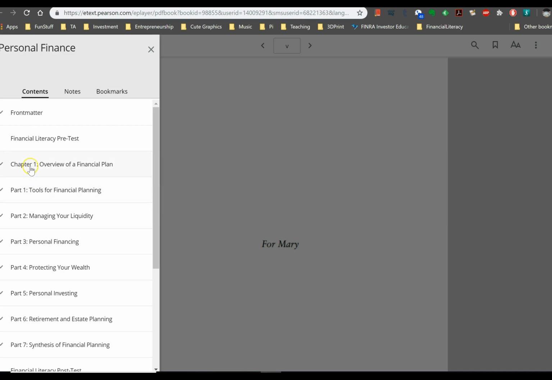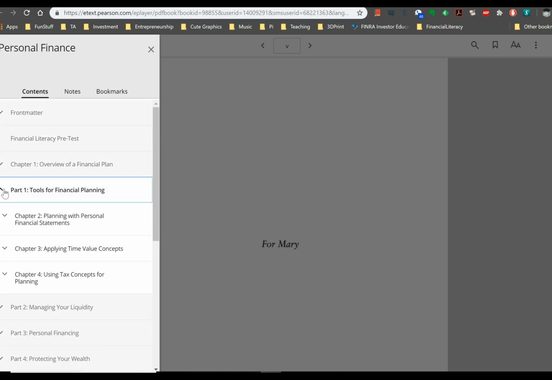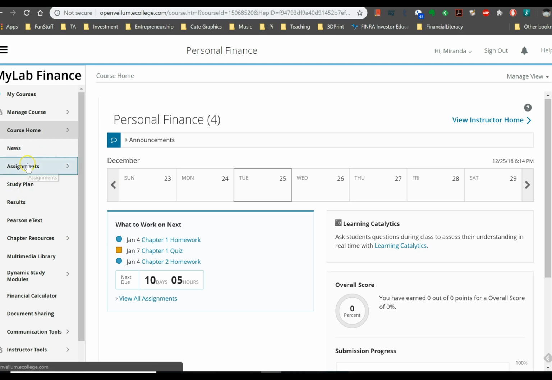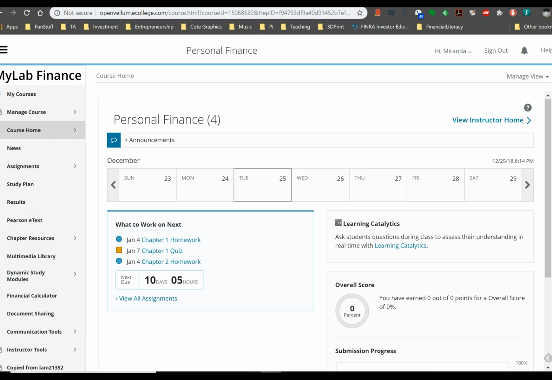So chapter 1 is an overview, and then you expand on part 1. Part 1 contains chapters 2, 3, and 4. And so if you just expand on the arrow, you'll be able to navigate to the individual chapters. The two areas in my finance lab that you will use the most are assignments and also the Pearson eText. Now, let's go back to Canvas.